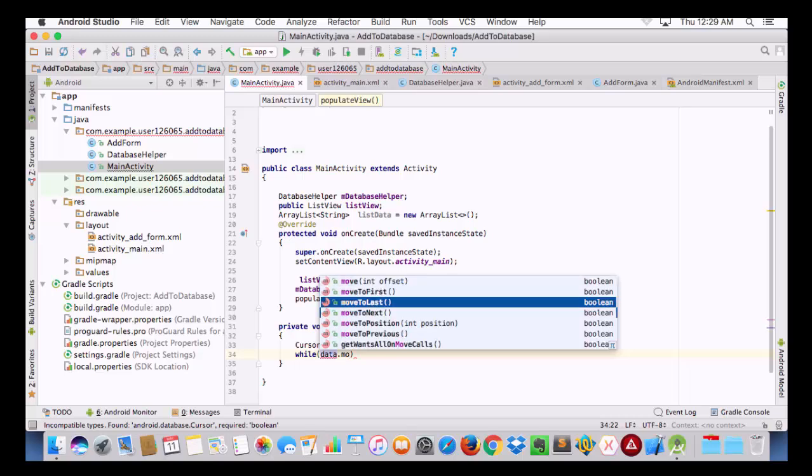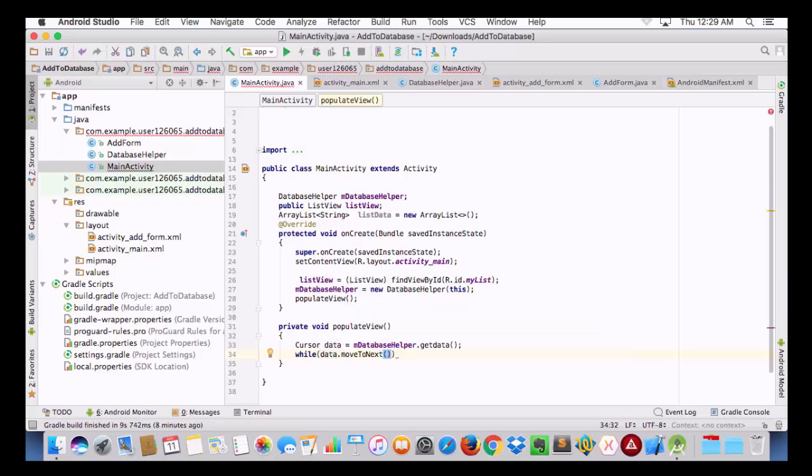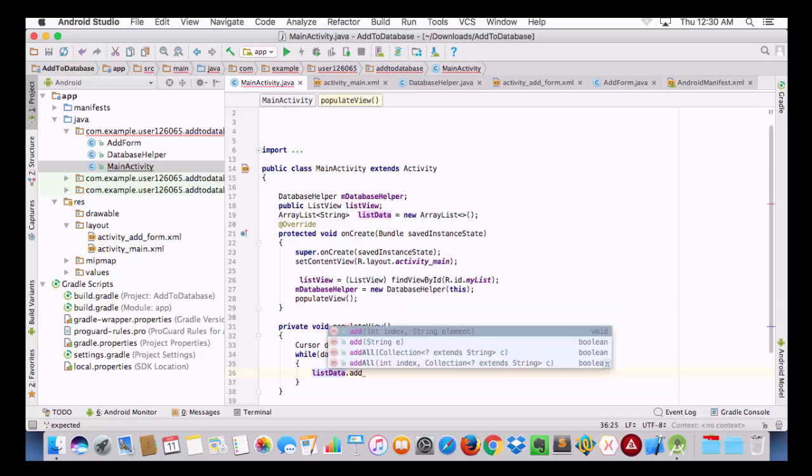This is an inbuilt function, so once the first value is fetched, then it would move to next, then the second value would be fetched, then next, and similarly we'll fetch all the values and we'll add those values to our custom array, which is list data. So here we are going to add it with the add function.